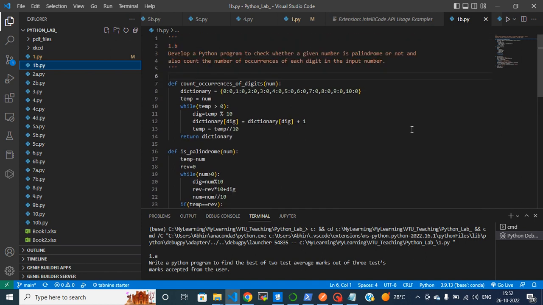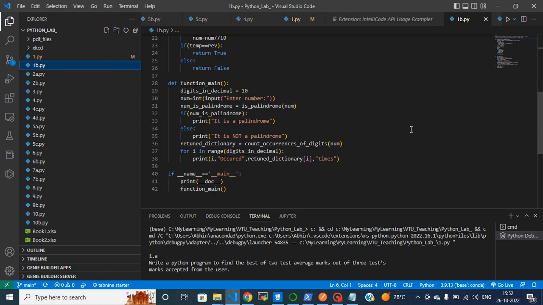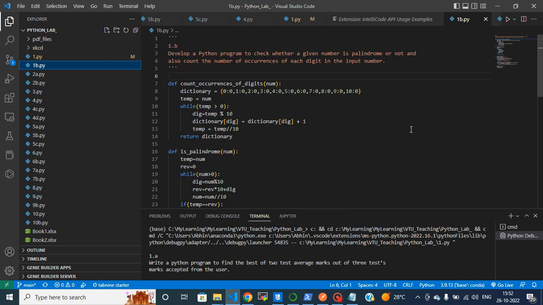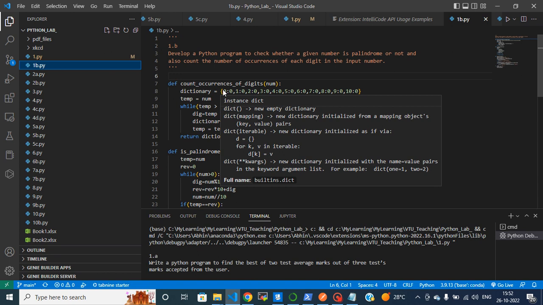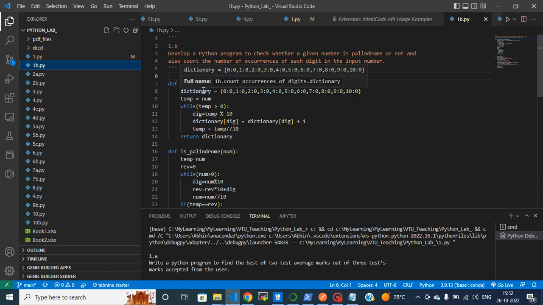Okay. So next, let's concentrate on palindrome first, and then if we want to count the number of individual digits, the way it is done is we create a scratchpad called an empty dictionary. So here, the dictionary is like this, okay? If you point at the dictionary, you will get. So, you create an empty dictionary.